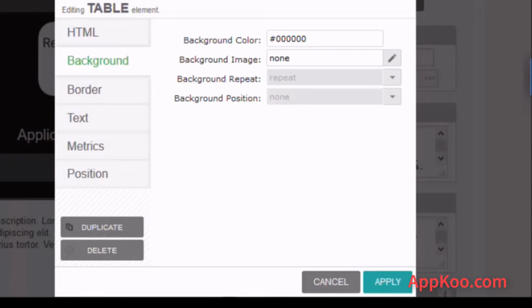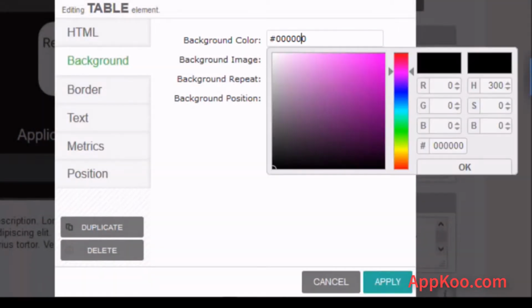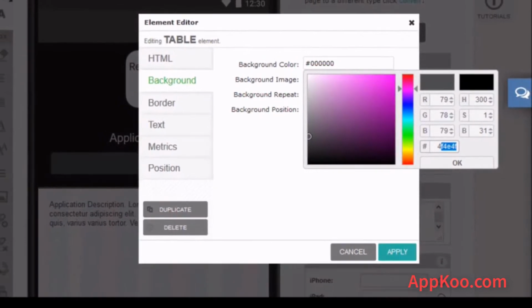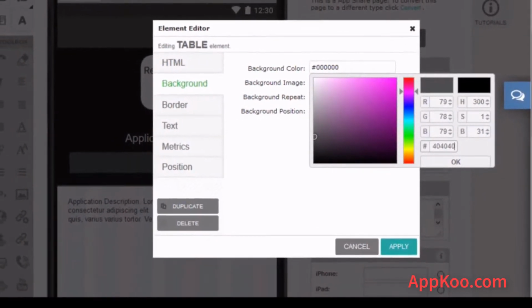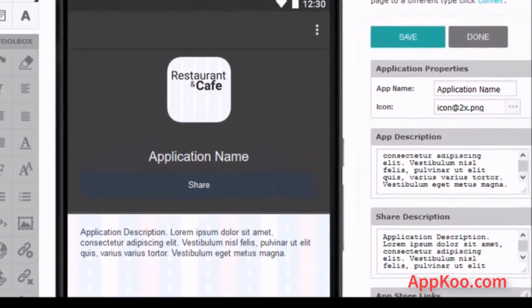We can write the background color or click on the background color field to open the color picker. Choose the color you like the most or type the color you want to set as the background color. At the end click on the button and then on the Apply button to check the result. In this case we have set a grey color for the background.